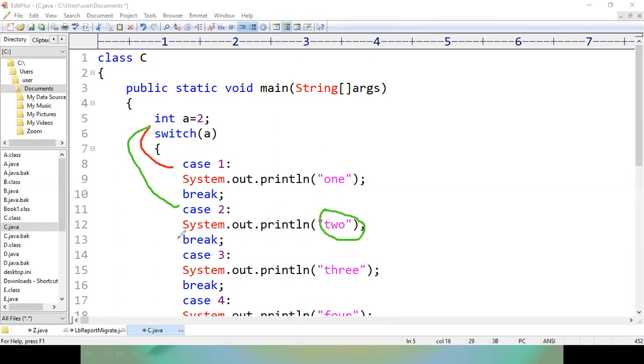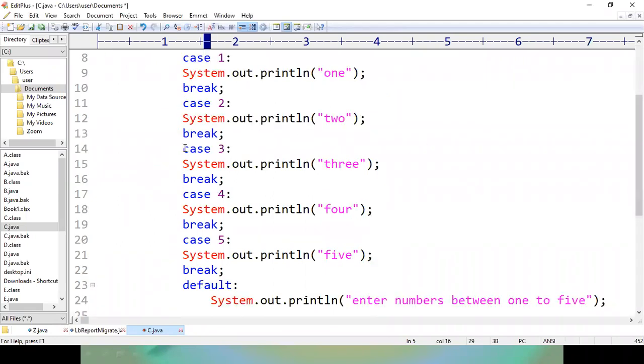After printing 2, we have given the break statement. Whenever the compiler observes the break statement, it will immediately come out of the loop without executing any of the remaining cases. It will not try to match with 3, 4, 5 and default. If you don't maintain the break statement here, then the compiler will try to match case number 3, case number 4, case number 5. In case none of the cases matches, then the default case will get executed.